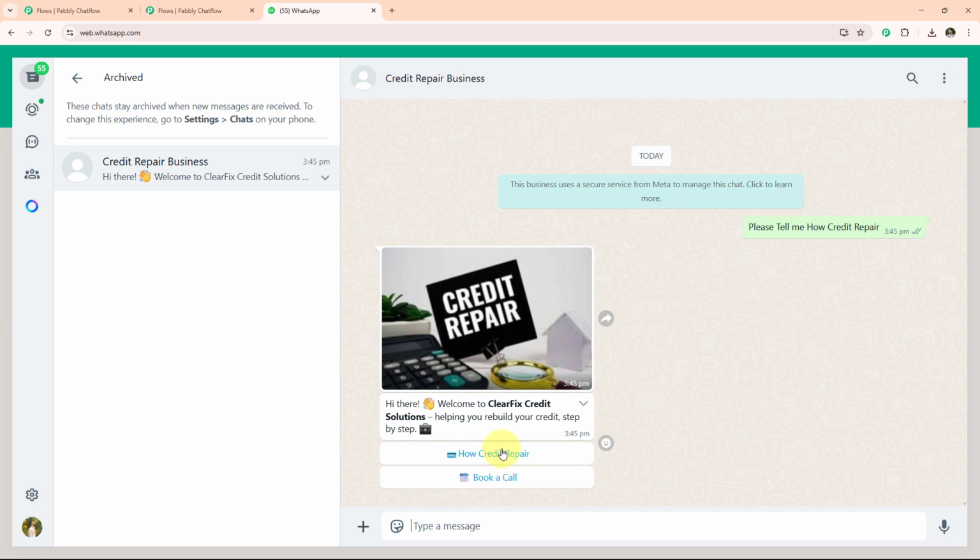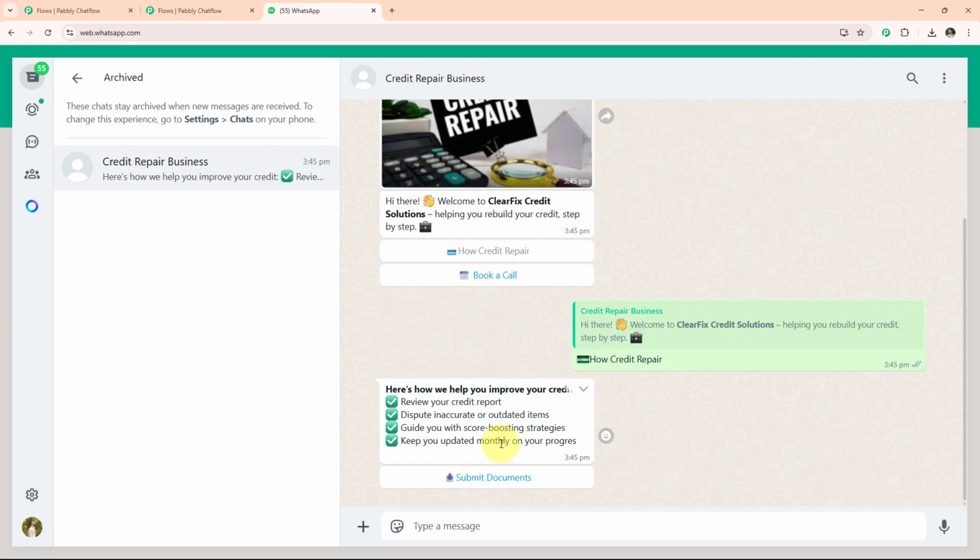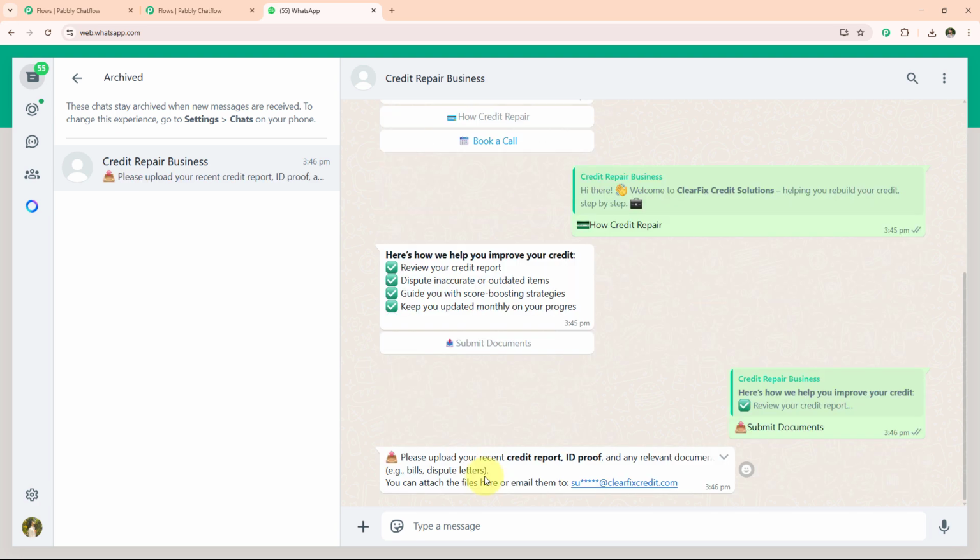Simply click on how credit repair. After clicking, I am getting a response. Here's how we help you improve your credit. Now we have a submit document option. Simply click on it. After clicking, I am getting another response. Please upload your current credit report, ID proof and any relevant documents.